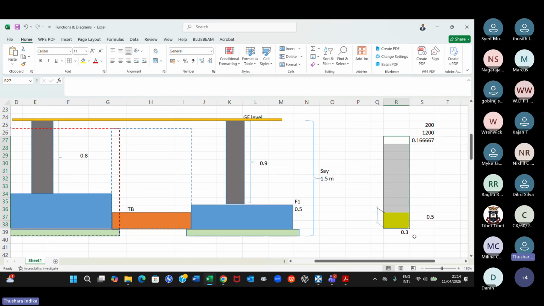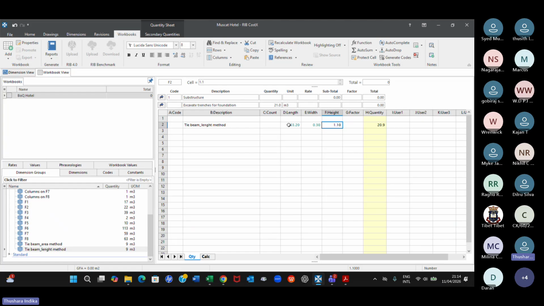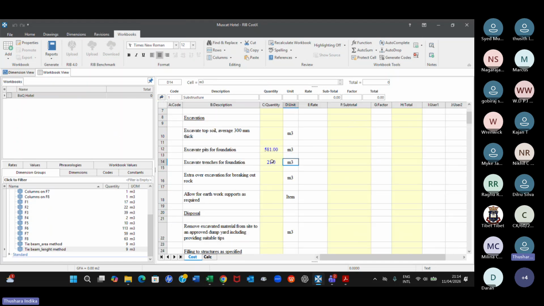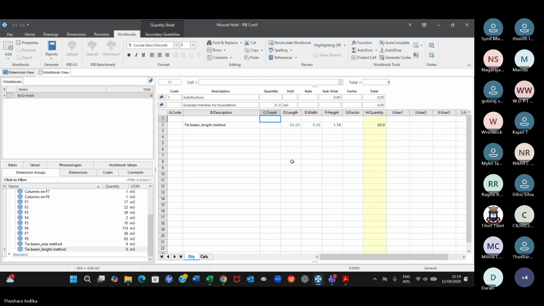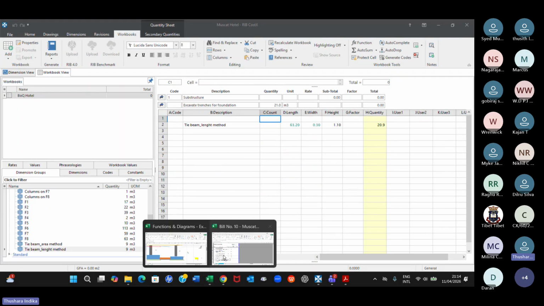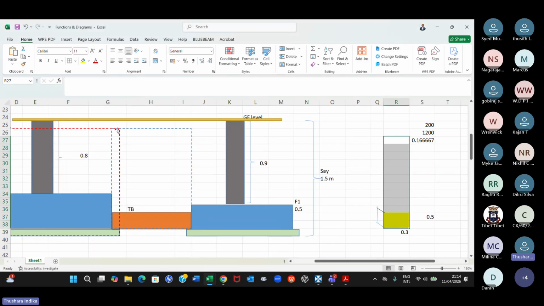And we know the length. We know the length earlier. We have taken the entire length of the tie beam as 63.2 from this. Now, this is your quantity. You can see the quantity is here, but we know this is slightly higher because there's a duplication. There's a duplication like this. So, how much is the duplication? Duplication is this line, correct? Common area.